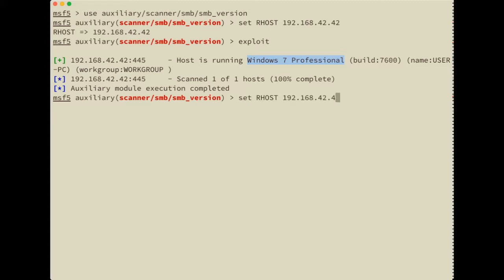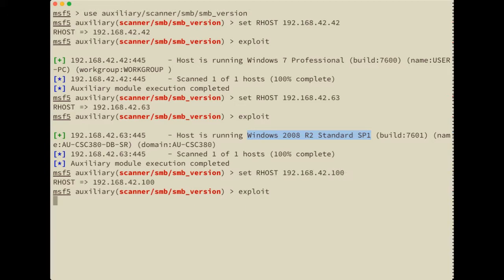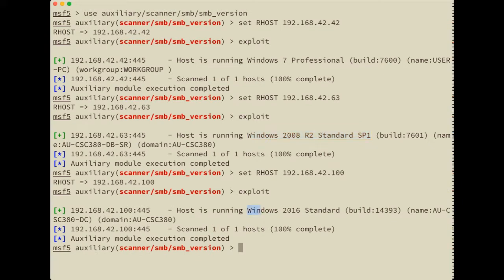Let's take a look at our target number 63. We expected that to be a Windows server. Let's see what comes out. Windows 2008 R2 Standard Server, Service Pack 1. And the last one, 100, our alleged domain controller, turns out to be running Windows 2016. Let's update our report with those findings, as now it's no longer speculation. We now know this for a fact.